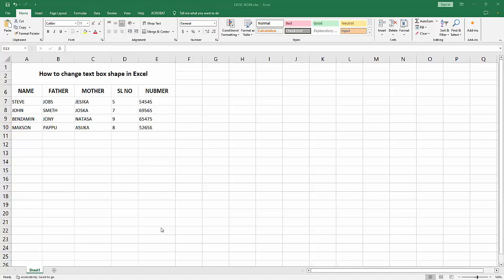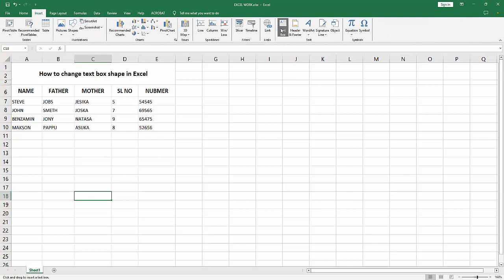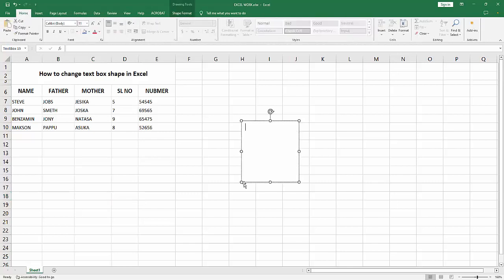In this video, I am going to show you how to change text box shape in Microsoft Excel. Let's get started. At first, you have to open your Excel workbook. Now we want to change the shape of text box. At first, go to the insert menu. Select the text box, then draw a text box.